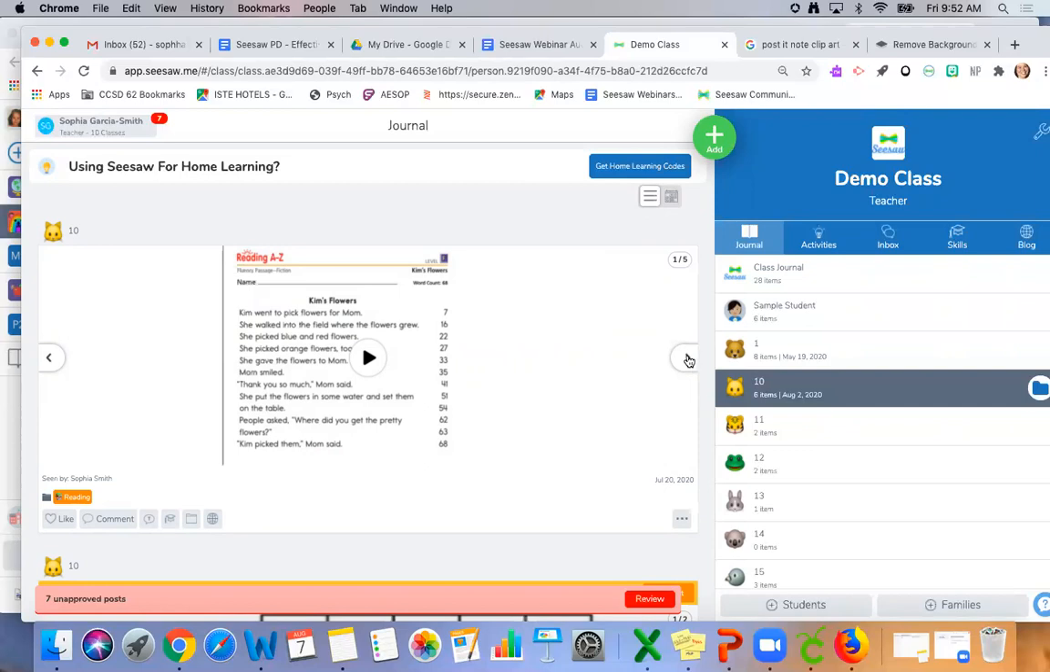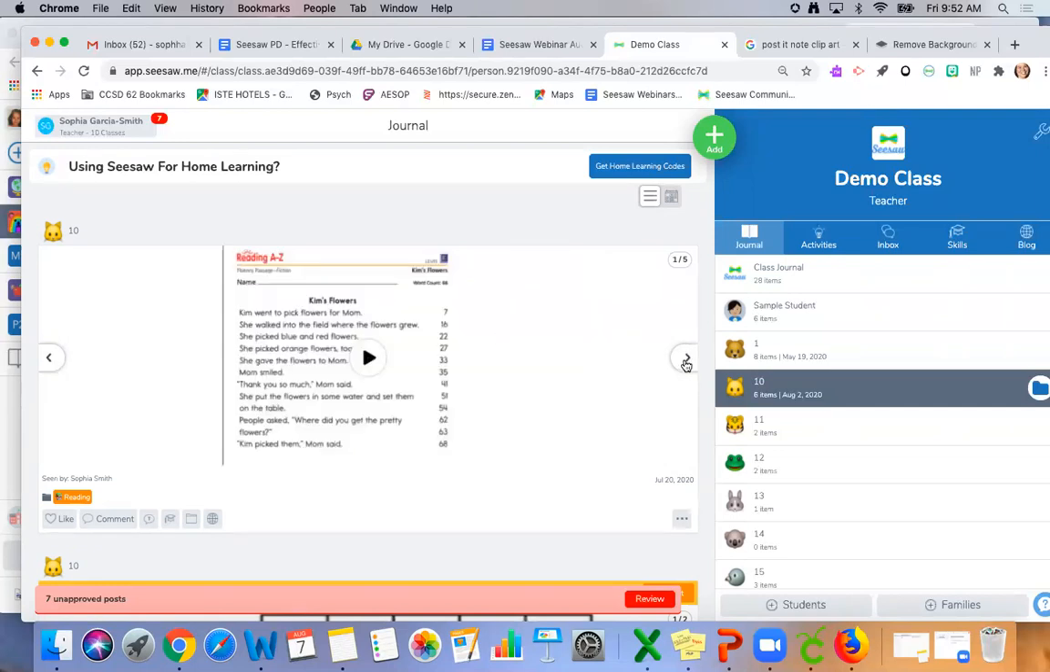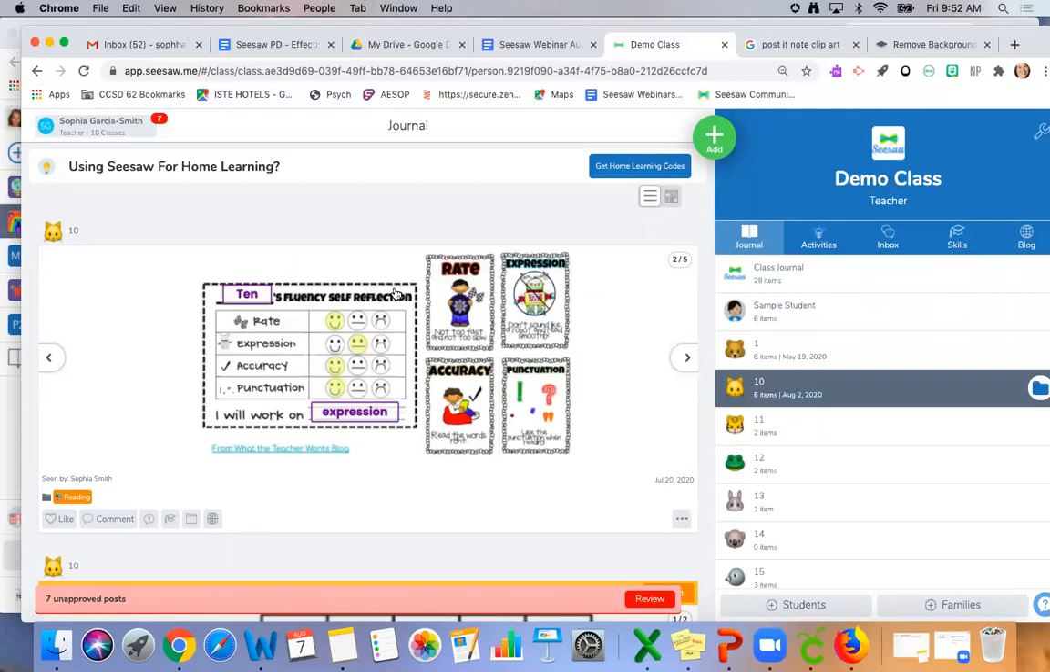So on this, what I did was the first page, now that we're digital, I would have to send them the passage, have them practice all week, and I didn't care what that post looked like. But then on Friday, when they actually recorded themselves, on the 2nd page, I would put the rubric or their self-reflection. So here's student number 10: he feels that his rate was good, his expression was okay, his accuracy was great, his punctuation, he's going to work on expression.